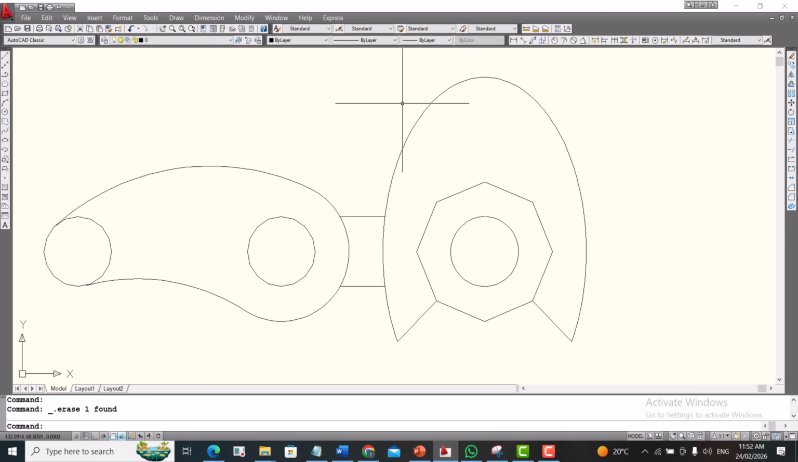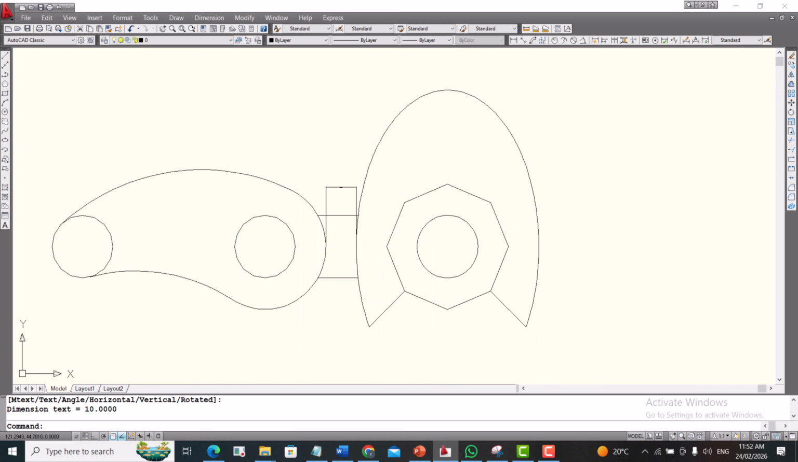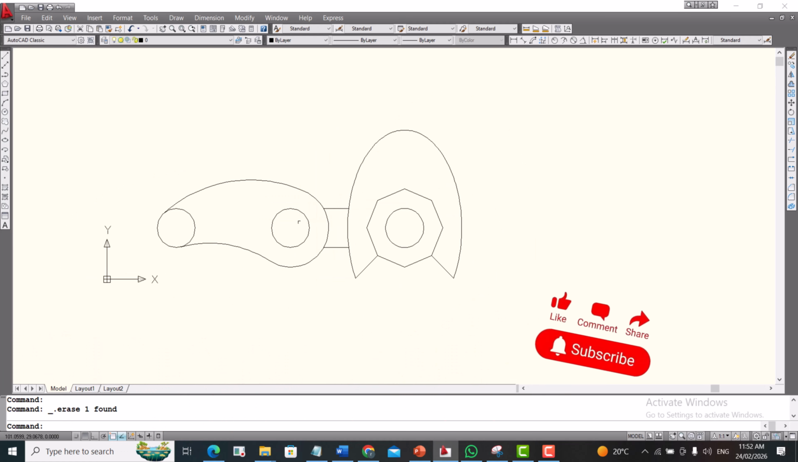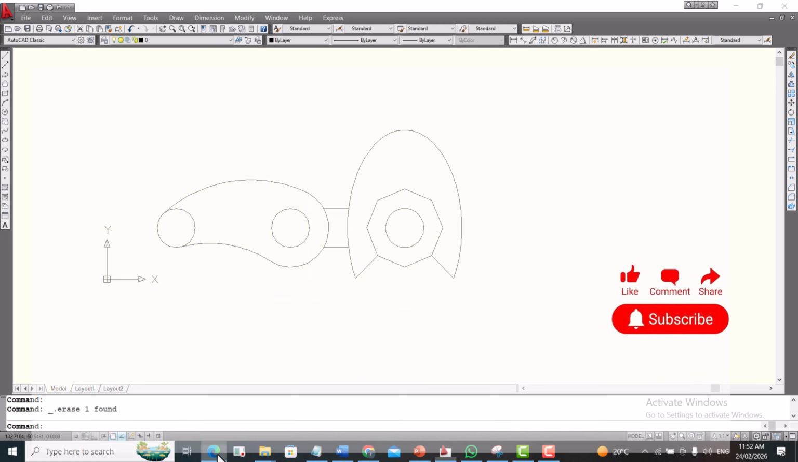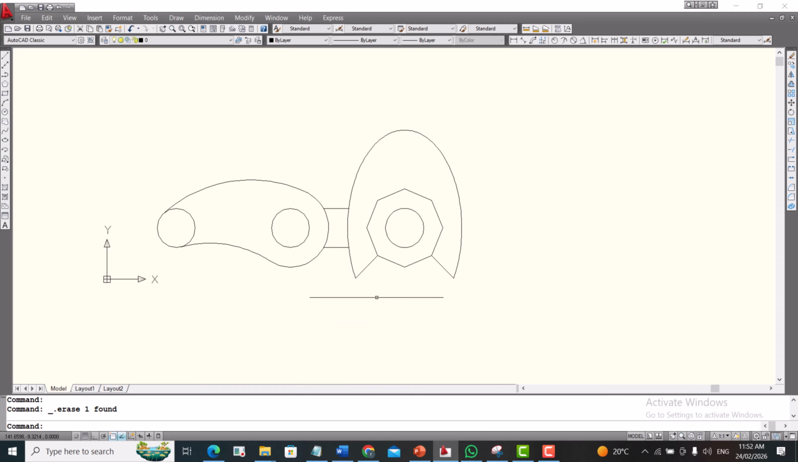Let's check. To check if it's correct or not, just this one and this one. Let's check. It is 10. It means our drawing is correct. Let's check or compare. We see all it's the same. That's all.